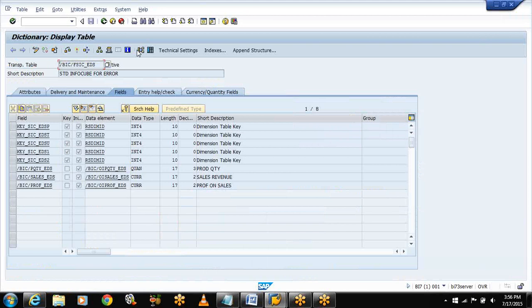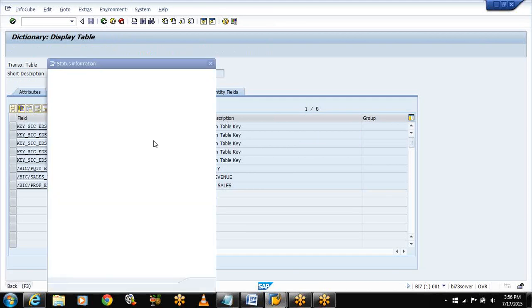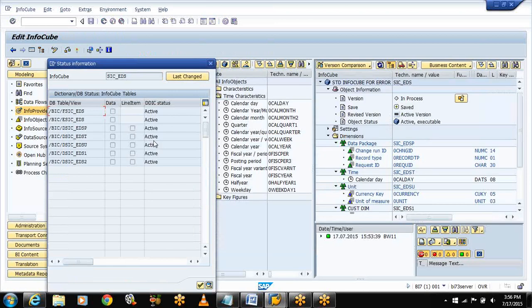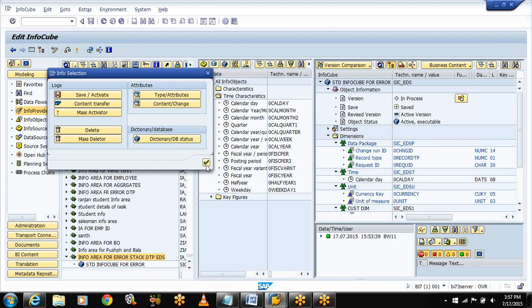/BIC/E. /BIC is BI, business intelligence, C is customer, and E is the compressed fact table. These are the dimension tables. D indicates the dimension table. P is the data package dimension table. T is the time dimension. U is the unit dimension. 1 and 2 here down: customer dimension is 1, product dimension is 2. Select continue.